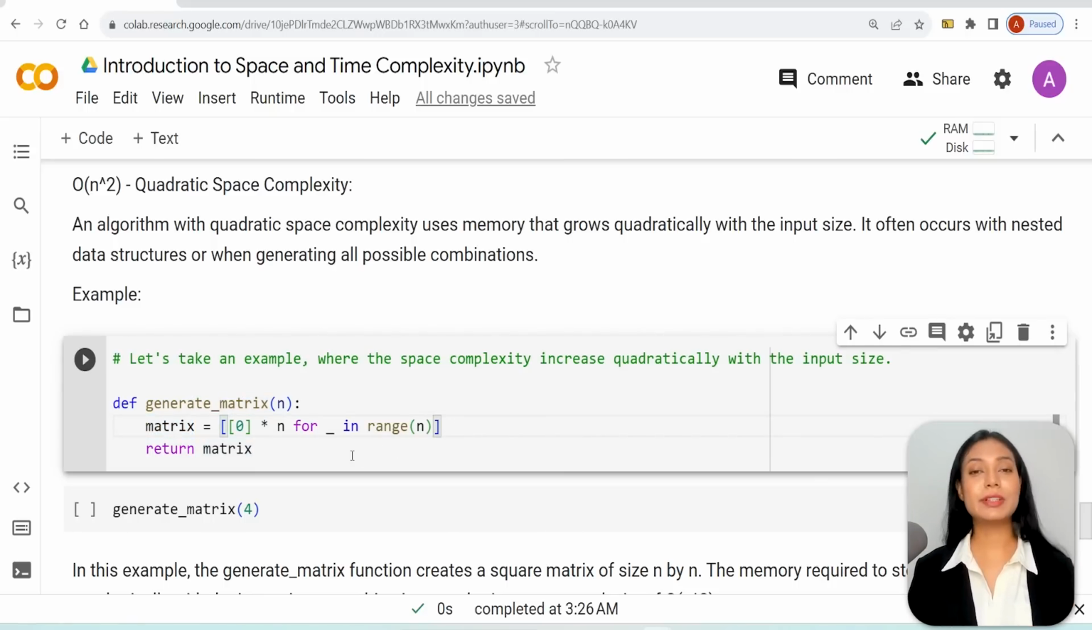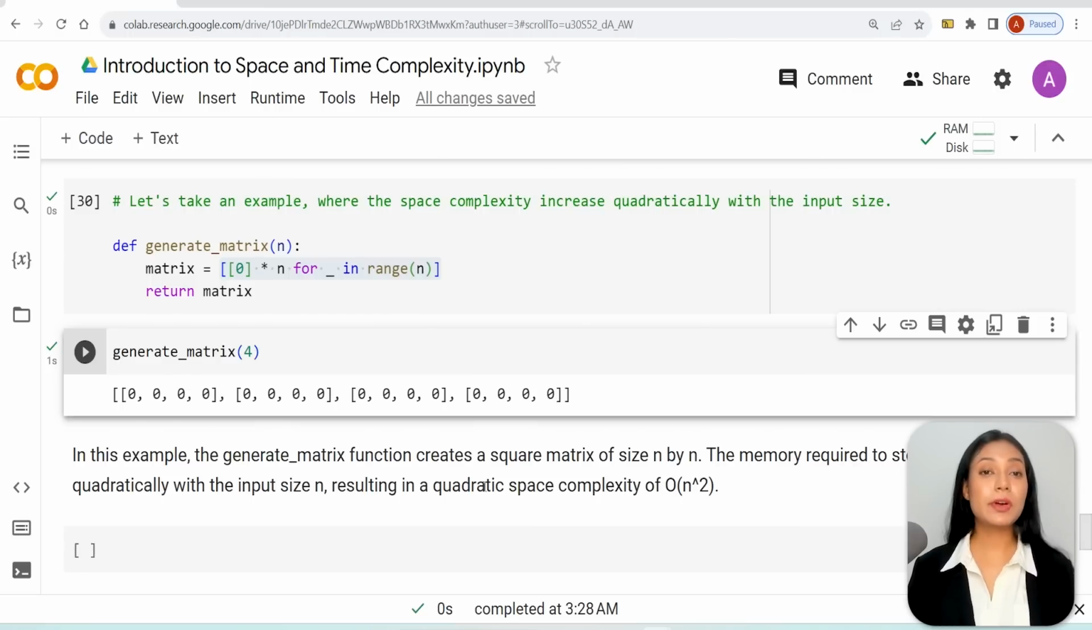Now let us break it down further. This line creates a 2D matrix represented as a list of lists with dimensions n by n. Each element of the matrix is initialized to 0. This expression creates a list of n zeros. The outer for in range n loop is used to repeat this process n times, creating n sublists, each containing n zeros. As a result, we get a square matrix with all elements initialized to 0. Finally, the matrix is returned from the function as the output.